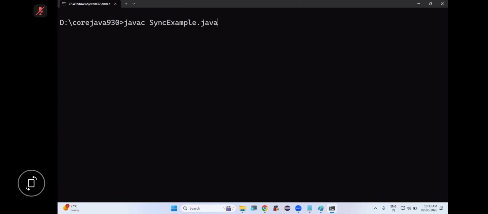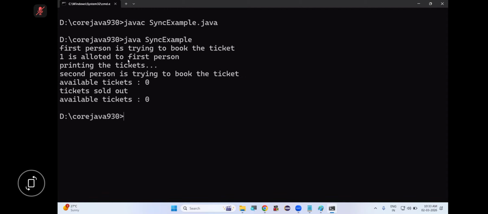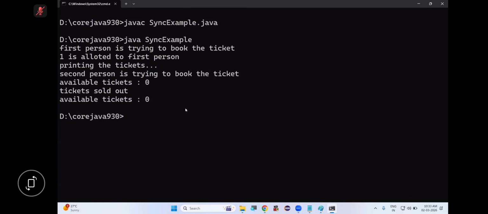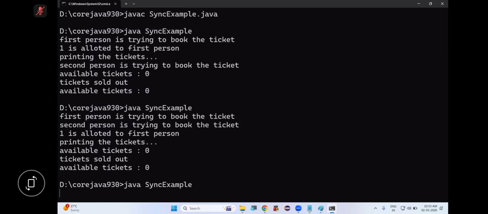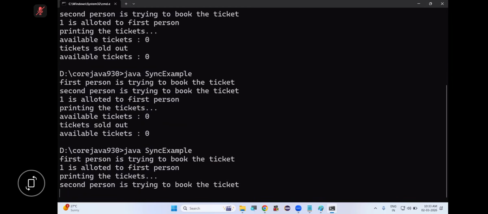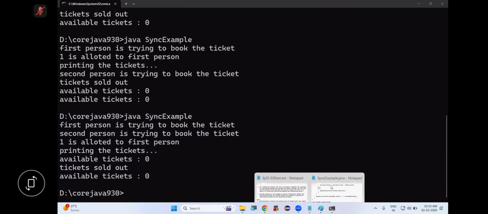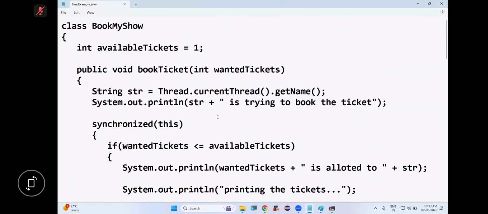See, first person is trying to book the ticket, one ticket allotted, printing. Second person trying to book, available tickets 0, ticket sold out. Only one person is able to book that ticket. You run once again, see. You will not get the data inconsistency problem. People are following what I'm saying now. So this is synchronization versus non-synchronization.